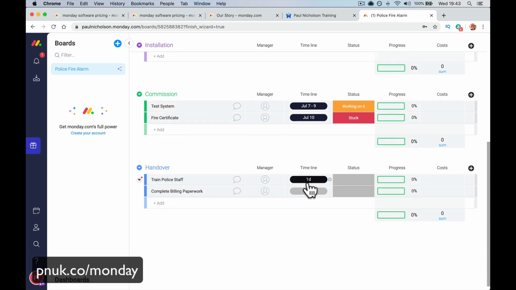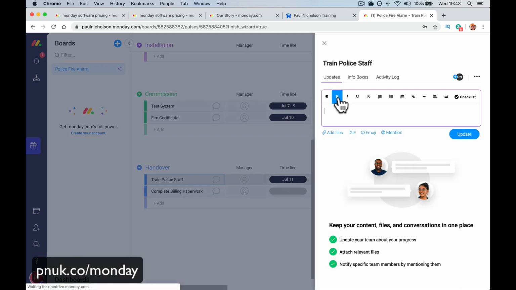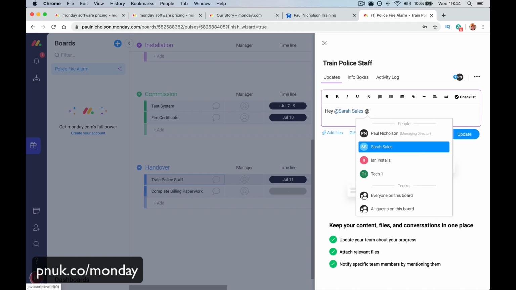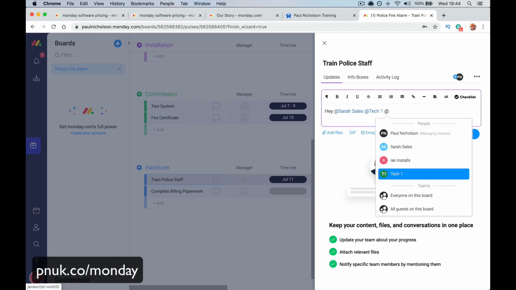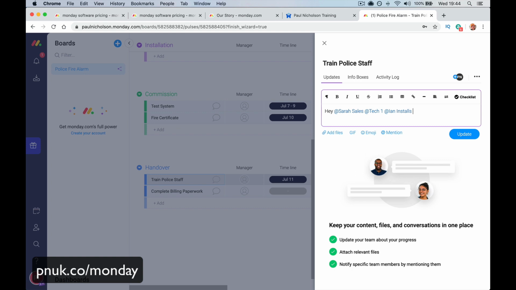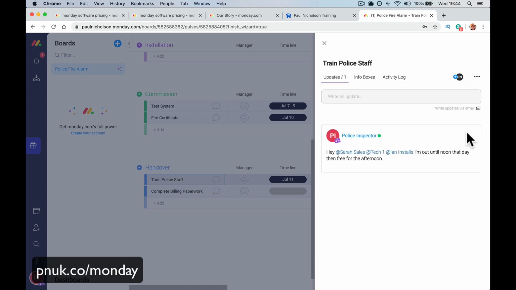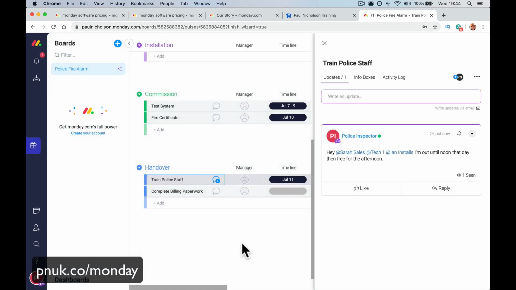Over here, you can see July the 11th, trained staff. You might be able to put, hey, at whoever, Sarah. You can tag the technician who's on the job. I'm out until noon that day, then free for the afternoon, right? Whatever, you can see what he's tagged to, right? Update. Police inspector's left a comment.